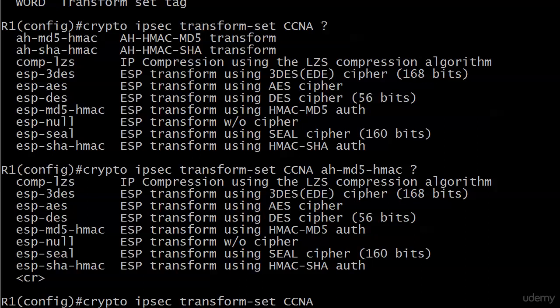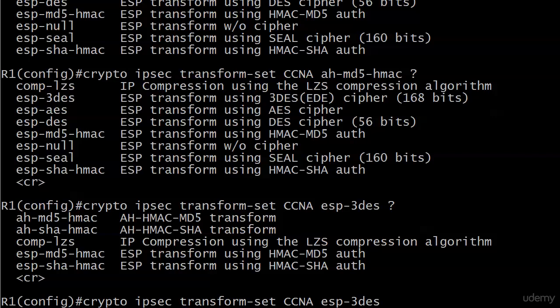We're going to go with ESP, and we're going to use 3DES for our encryption, and then we'll use SHA for our authentication. So right here, I'm going to go ahead with CCNA ESP 3DES. And notice now that the list of options got way shorter because I can't pick ESP AES any longer or ESP DES because I've chosen 3DES. That eliminates the other two choices. So now I'm going to pick SHA.